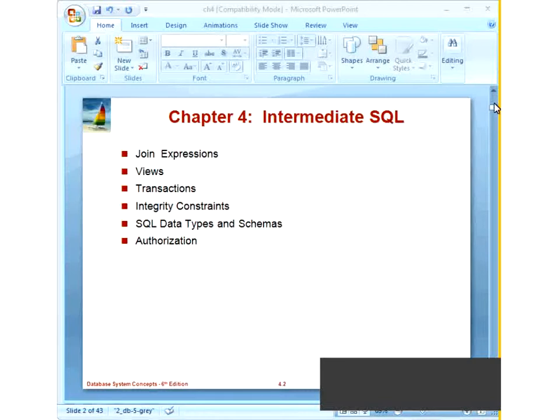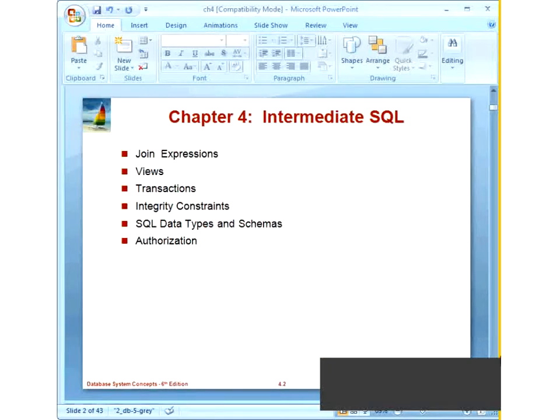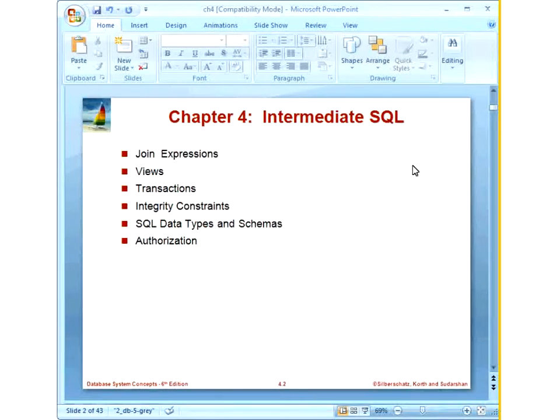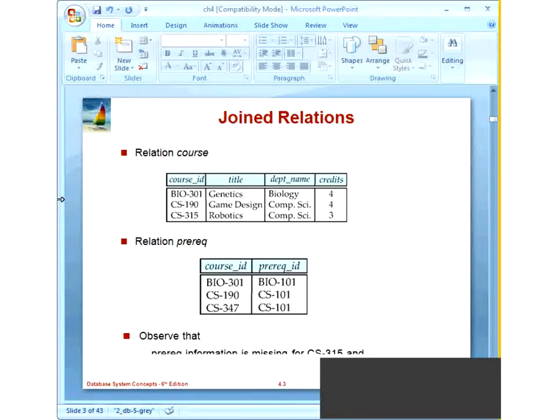So in our class we were talking about intermediate SQL, and I told you about join expressions and views, and some of the topics were left which I will be studying today. I told you about join operation, that it takes two relations and returns another relation as a result. Mostly the results of join operations are mentioned in the from clause in SQL.